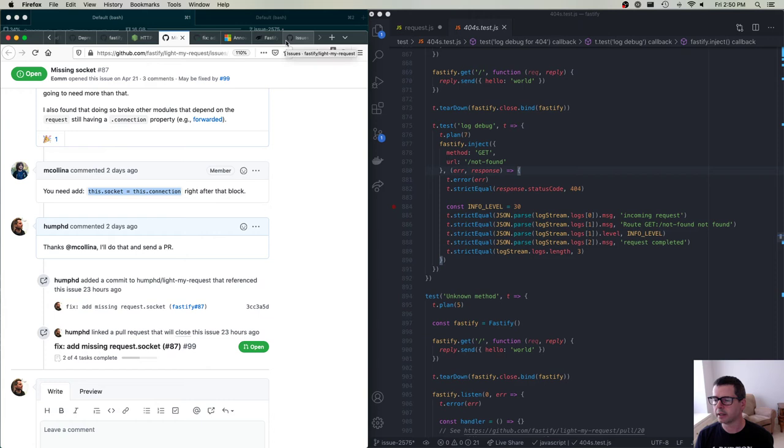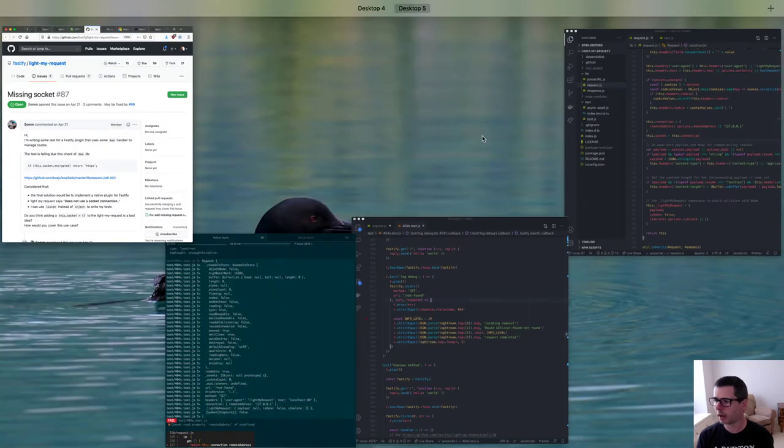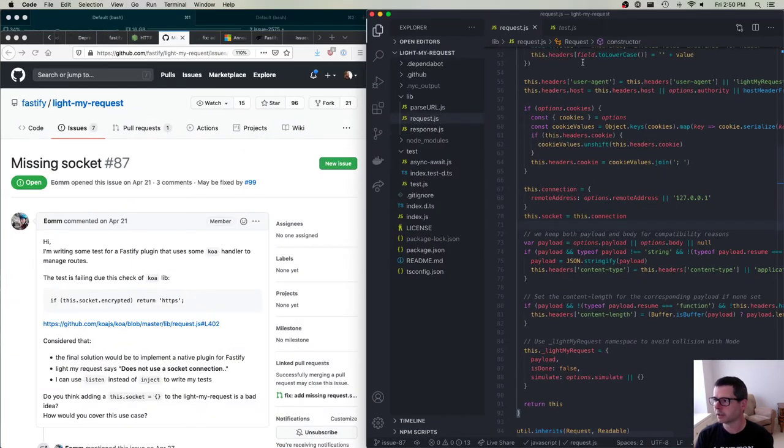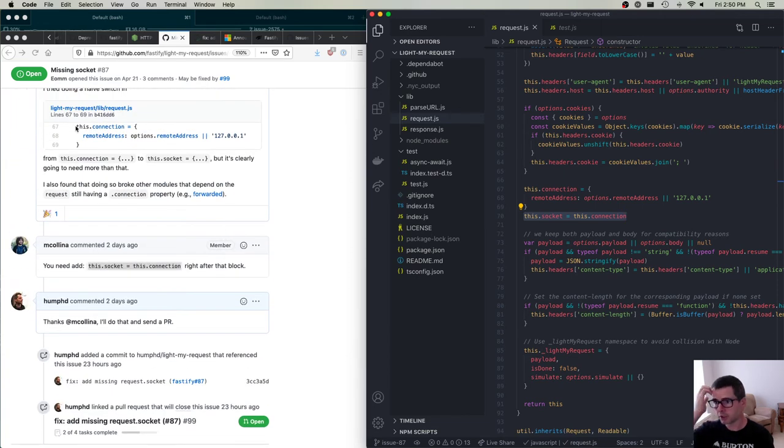Okay, so then what I did is I forked this repository, and I have the code for the other repository here. This is the light my request repository that I have on my machine, and I made a fix to the code like this. What they said in the bug is that I need to add this line of code right to the end of the block where I was seeing this other connection being defined. So essentially they want me to define connection, and they also want me to define socket. And I made a branch and I pushed up a pull request.